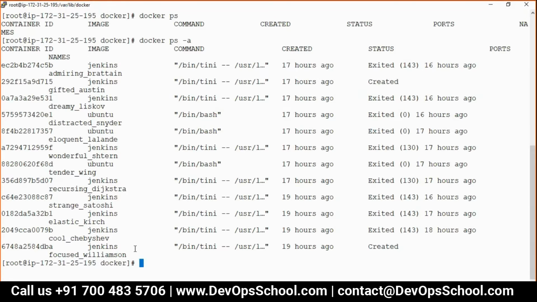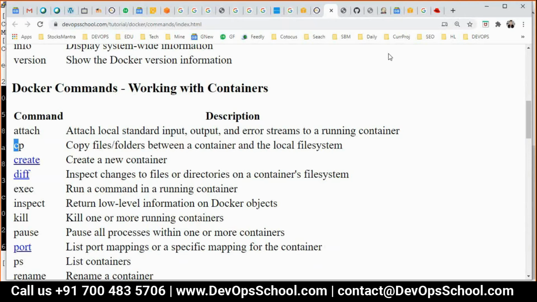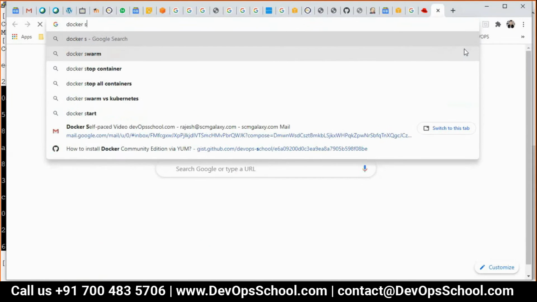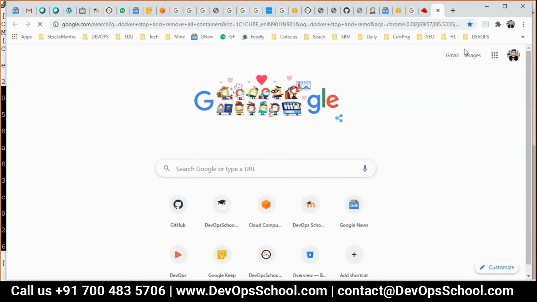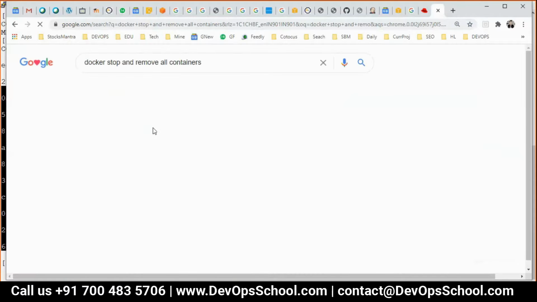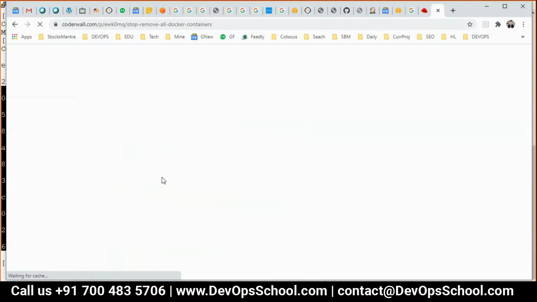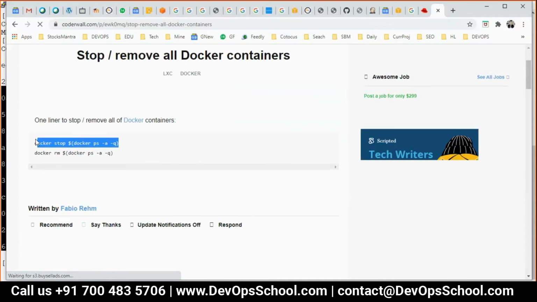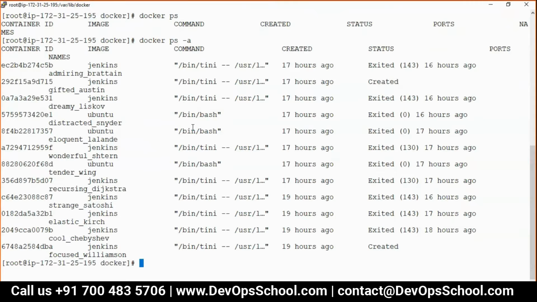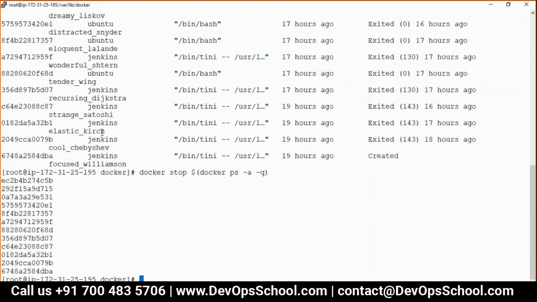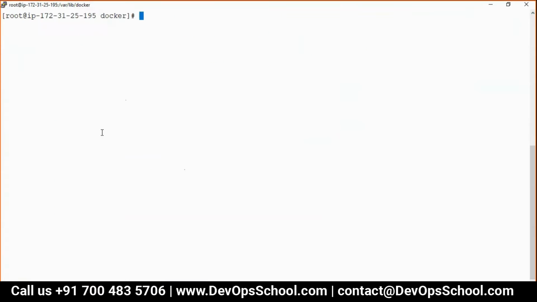So I want to delete all this content. What do we do? There's one command to stop and remove all containers. One command will stop all the containers and remove all the contents. Which command? Let me check it out. This. So here is stopping. Anyways, that is stopped, so it will not work. Remove. So guys, I removed everything. Now I have no container.